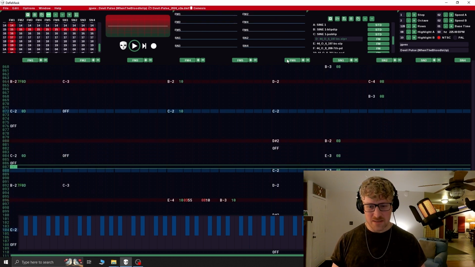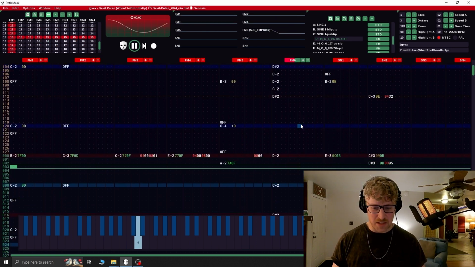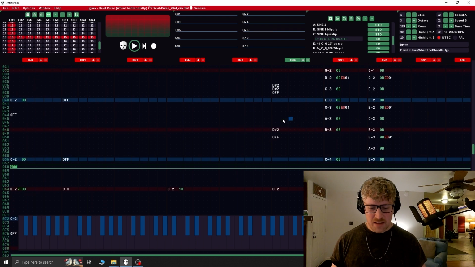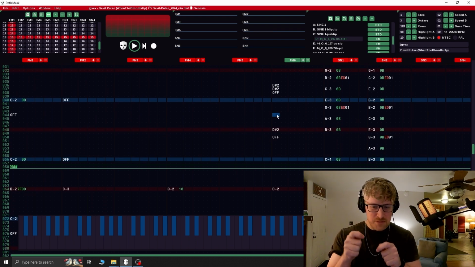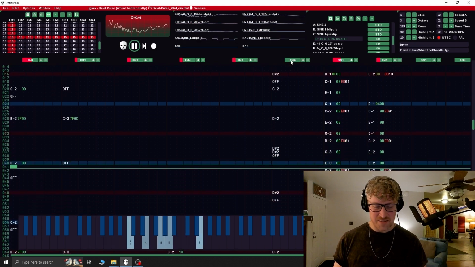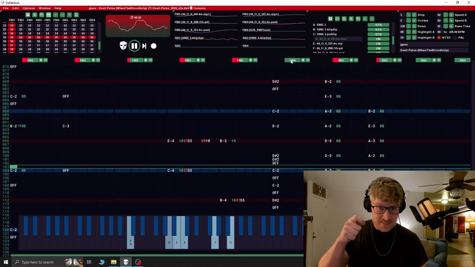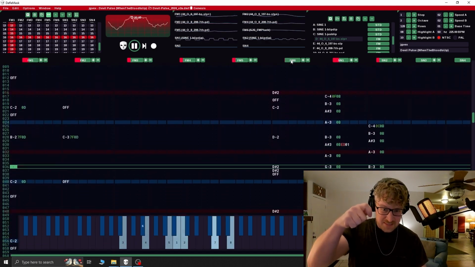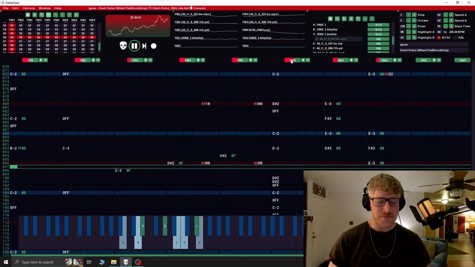Also, I don't know why, it was just so funny to me that I made the drums so stupidly short. It's just a really funny sound to me.